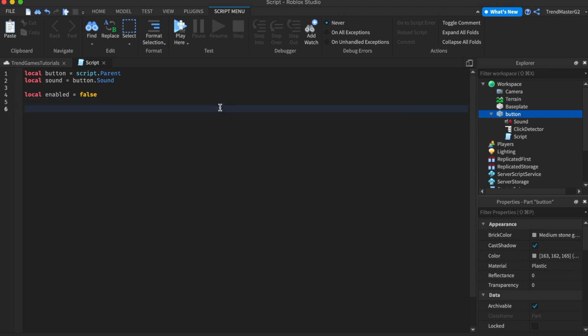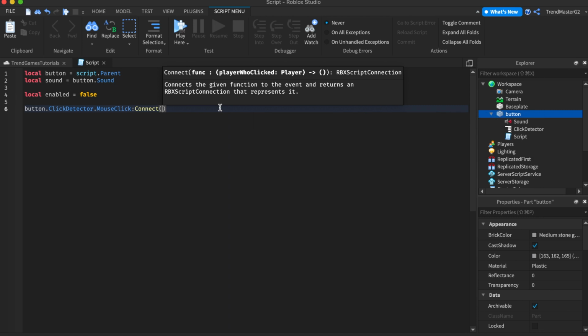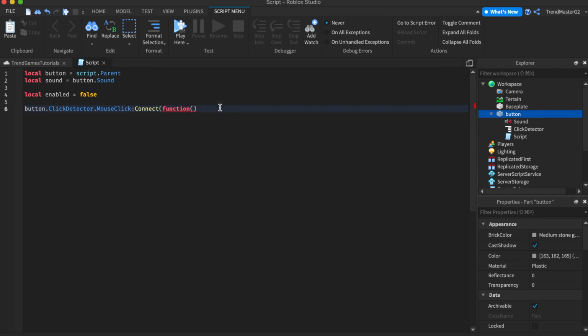Right, anyone that's seen my previous video, the red alert video, will recognize this code because it is very similar. Now we have to type button.ClickDetector.MouseClick (connect). Inside here I'll write function. I still don't know why, but I do.